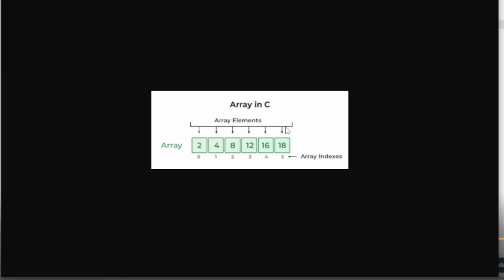And if we do not find our key in the array, for example, if we try to search 15, it is not in the array. So in this case, we have to return -1.